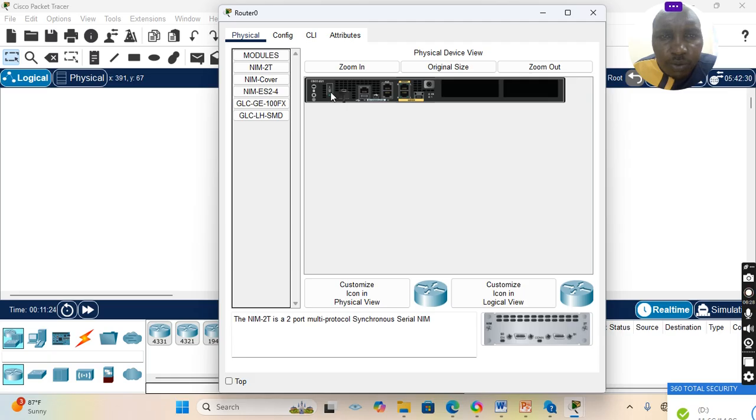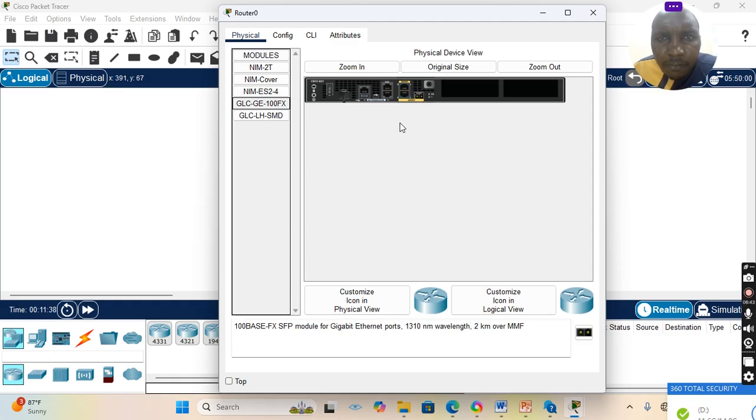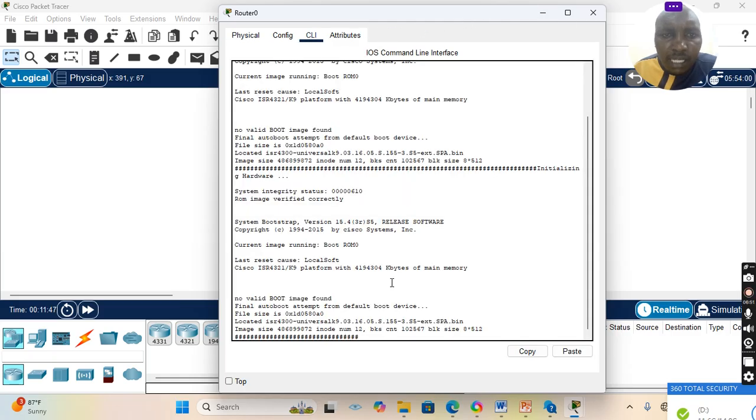Then the next thing I'm supposed to do is to power off this. Once I power that off, I'm going to pick this GLC-GE 100FX. Then I place it to that terminal. Then I power on that icon. Then I can exit. But of importance, you see it's loading. So let's allow it to load.